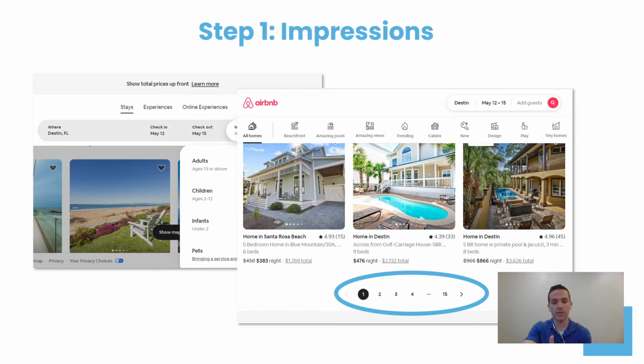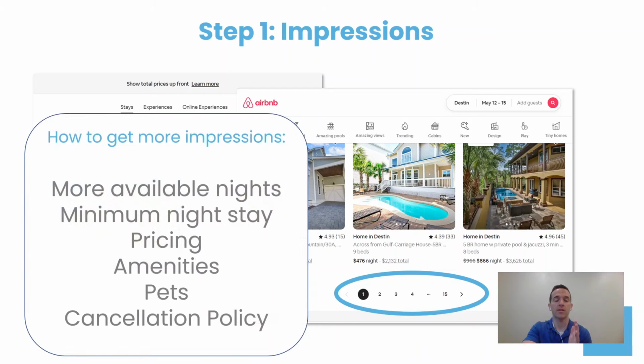Now, everyone that just appeared in this search result got an impression. Whether they're on page 1 or 15, they got an impression, and here are the things that you can do to get more impressions. Now, the name of the game for impressions is filters. So how can you appear in more filters? Well, you can make sure that your calendar is as free as possible, meaning you're not blocking off nights for personal use. You lower your minimum night stay so that if people are searching for smaller windows, you appear in those searches. Pricing, amenities, pets, cancellation policy. This is not a comprehensive list, but these are kind of the big ticket items, okay?